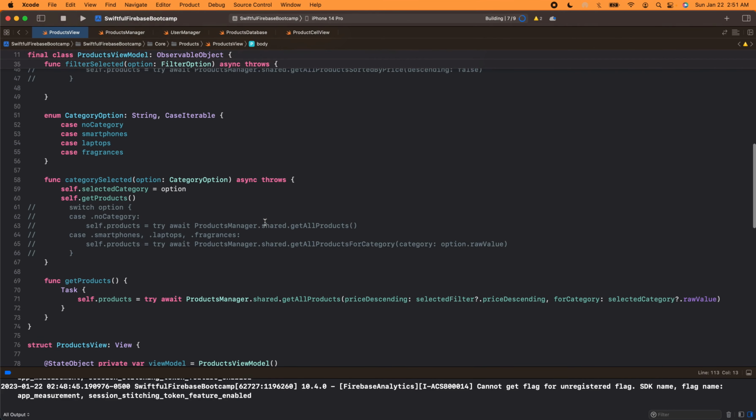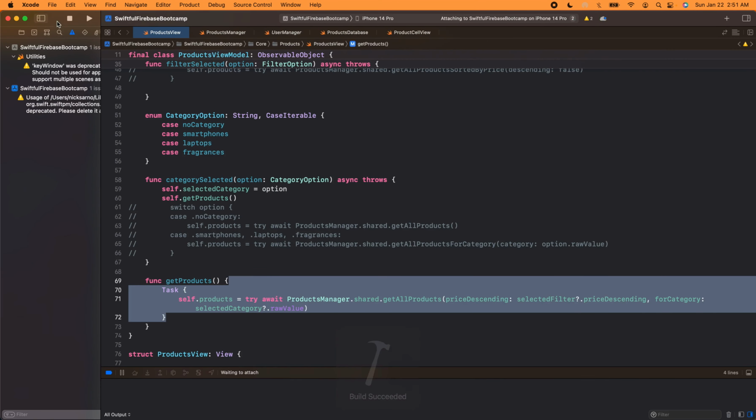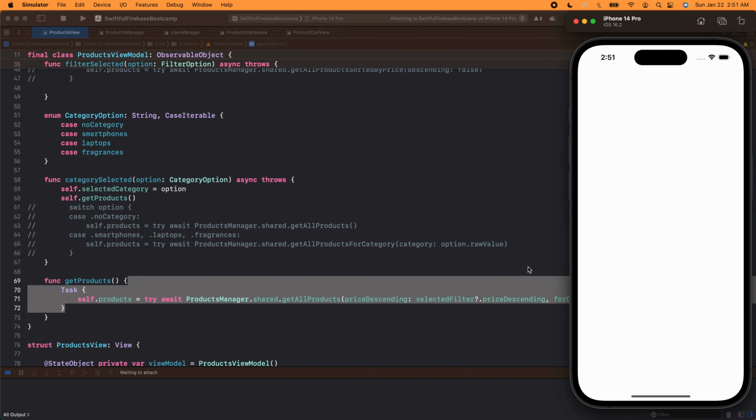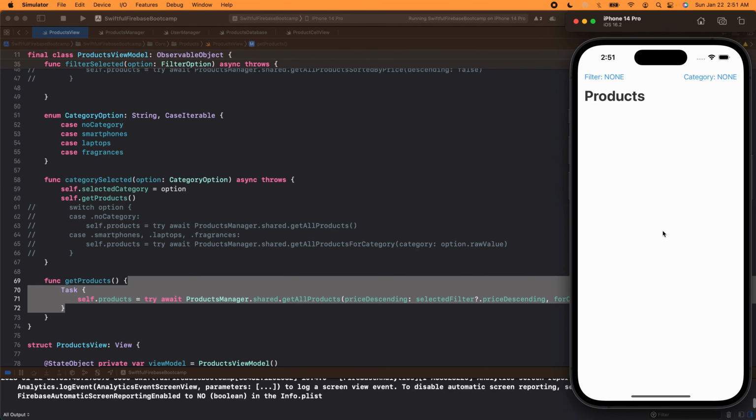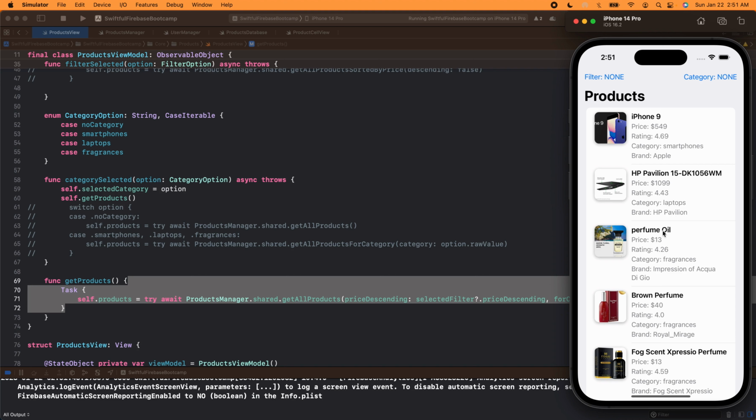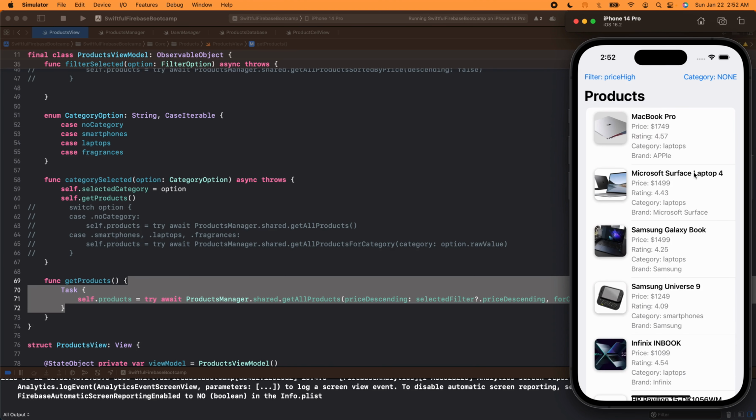We're starting to simplify. Our code is actually getting more complex, and yet we are simplifying the code, which is kind of awesome. All right. And it looks like it works. Perfect. All right. And so now let's filter. We're going to filter by price high, and it works.